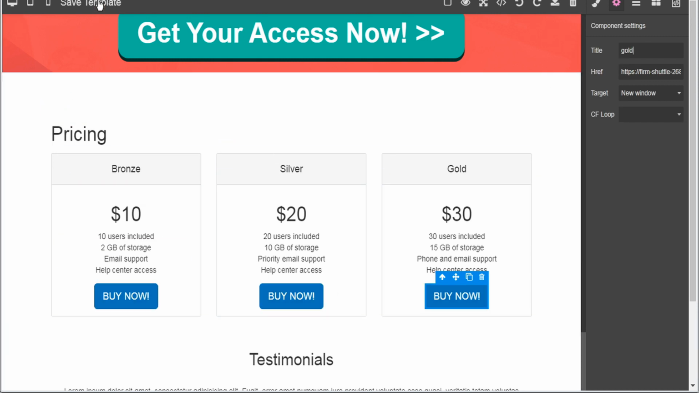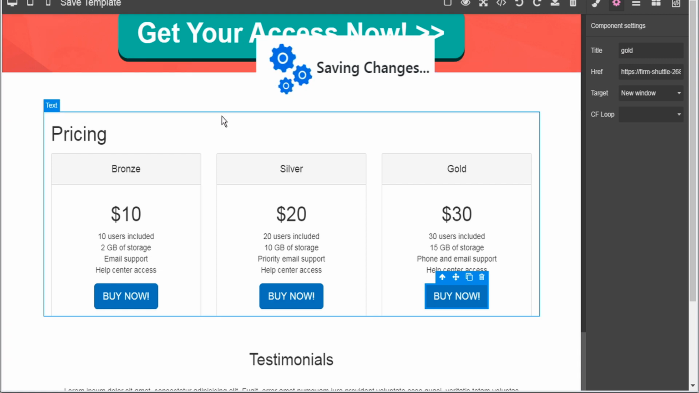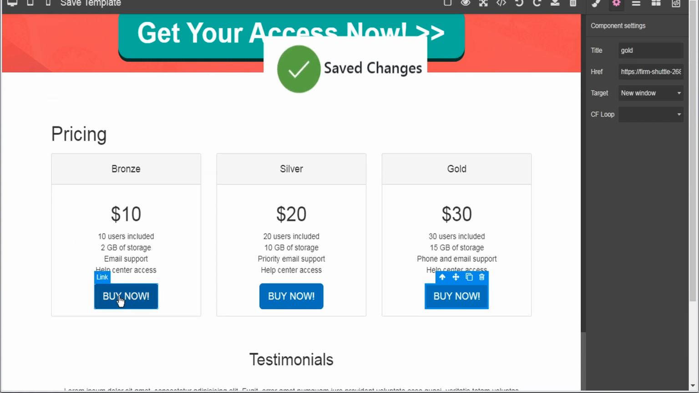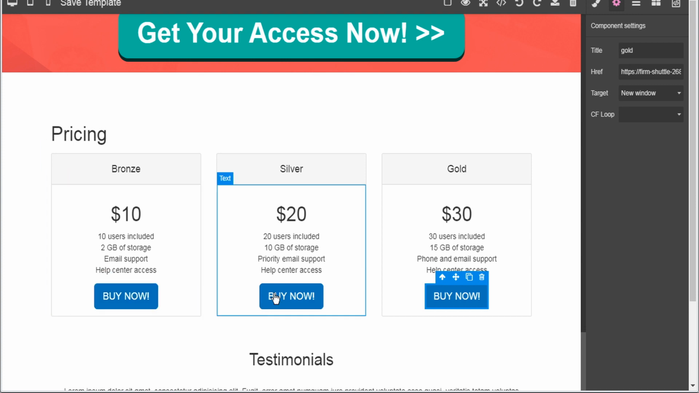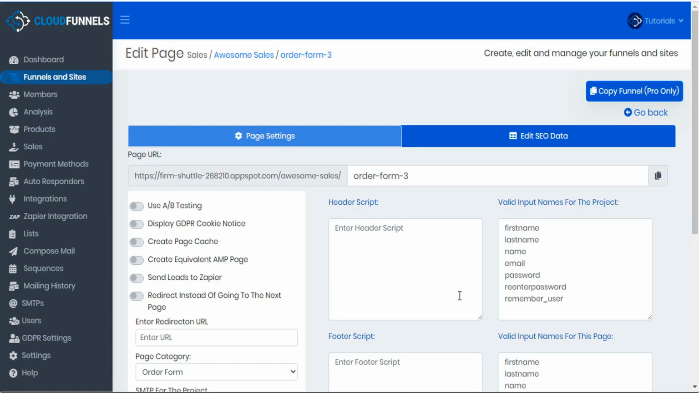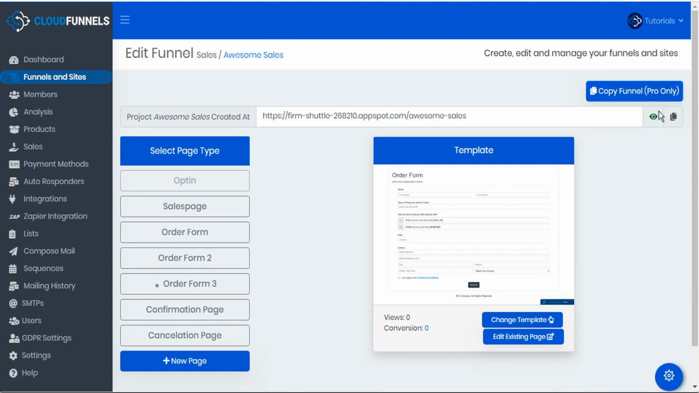So let's go ahead and save this template. And of course, we'd make any other changes to the template that we needed to make. But functionally, this is all we need. Here we can see if they click on this link, the Buy Now button will take them to the order form number 1. This link will take them to order form number 2, and this link will take them to order form number 3. Let's go back to Cloudfunnels, and we'll go back to our page selector.